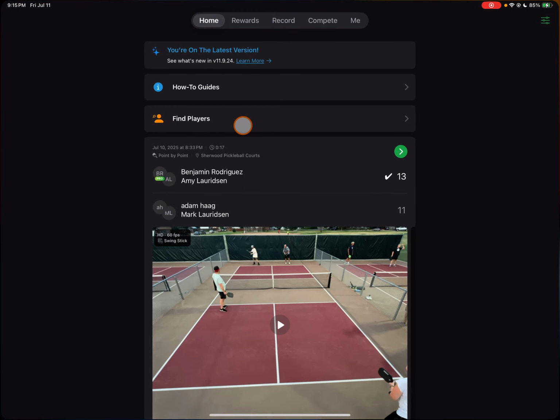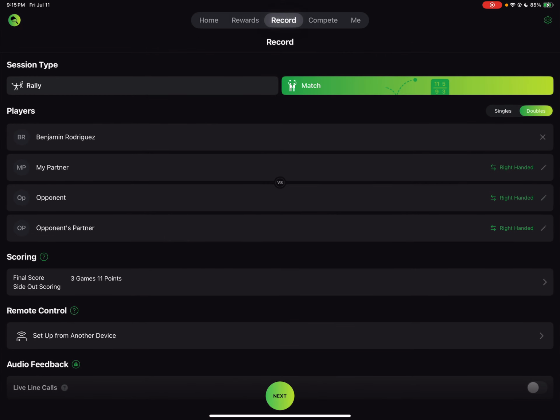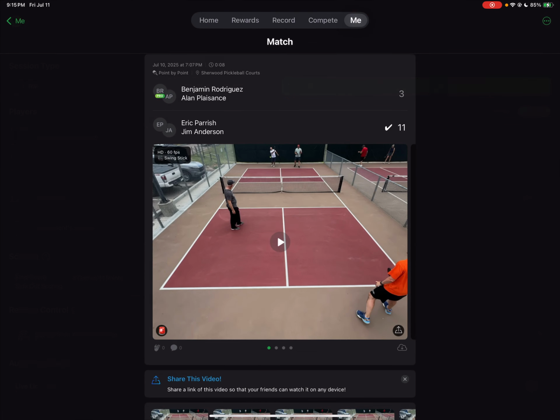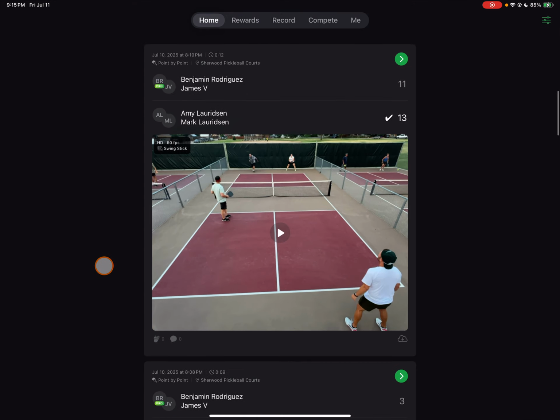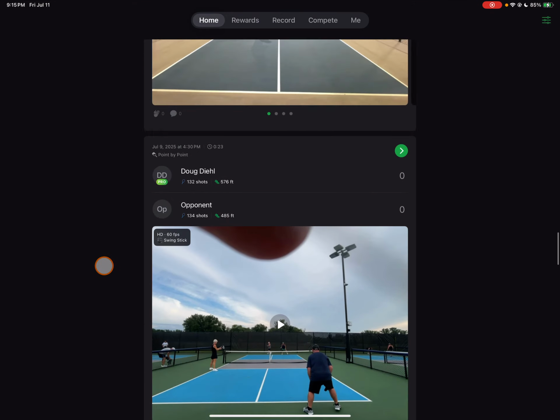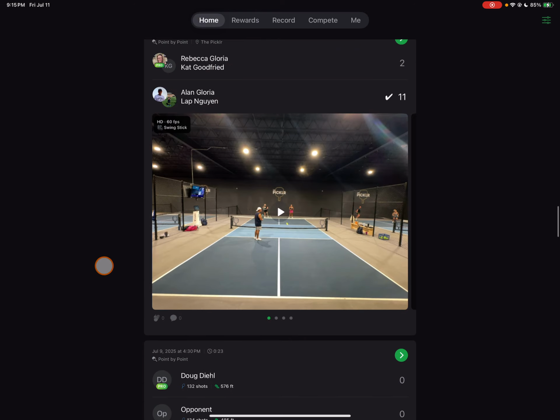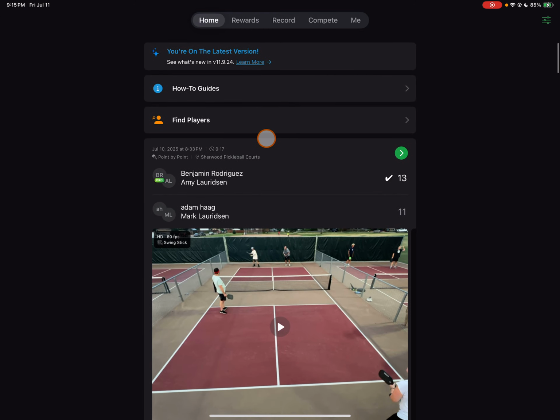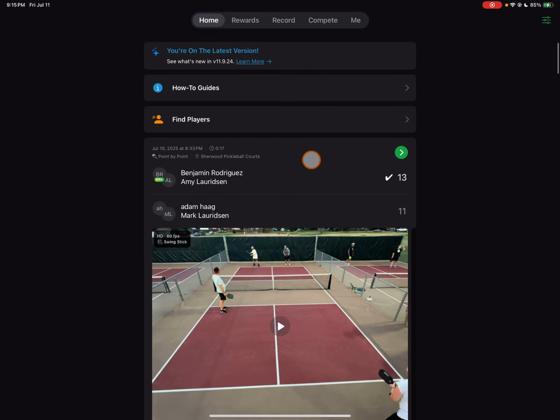So it's for iOS only. I'm using it for Pickleball. But when you open the app, you get these tabs across the top. The ones that all I ever use are record, obviously to record, and me. Home will give you other people's. These are all mine. The red ones are all mine. So this court is not where I play. So it gives you a global view, and you can filter and so forth. But honestly, I really never use this.